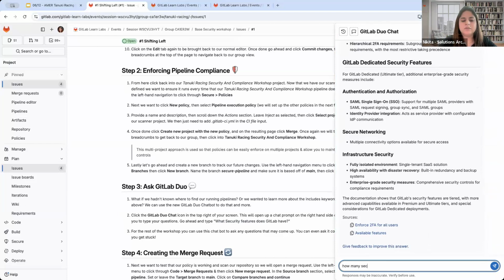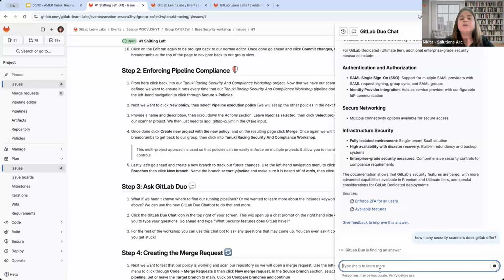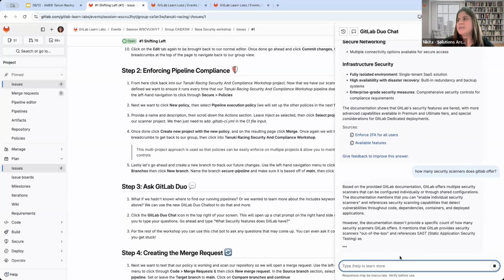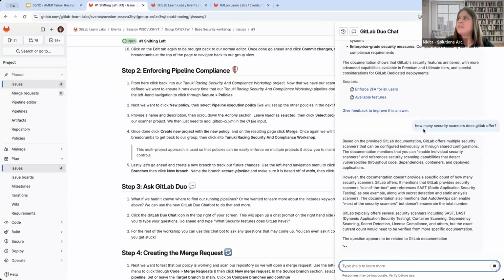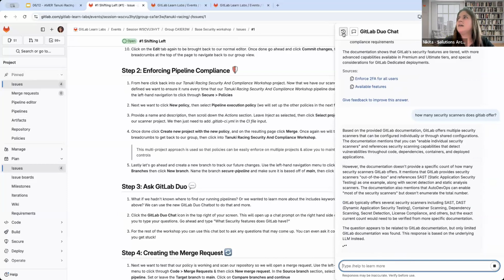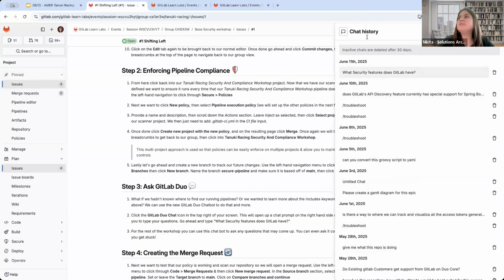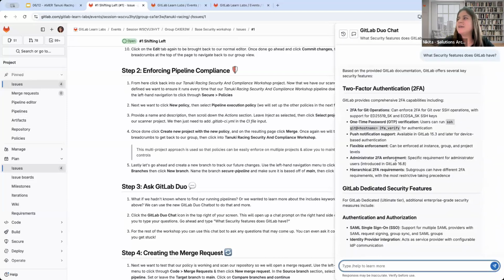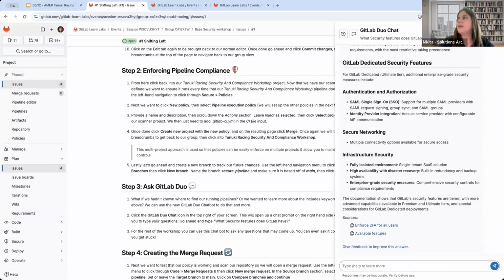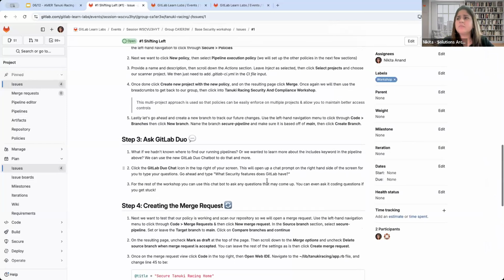How many security scanners does GitLab offer? Throughout, of course, we have a wonderful team helping me today, and please feel free to ask questions on the chat and the Q&A as well. But if you have any question, you can definitely use GitLab Duo chat. Look how it maintains, I've been talking to Duo for quite some time, so now you would see the chat history in GitLab Duo as well. So this is how GitLab Duo has been helping us.